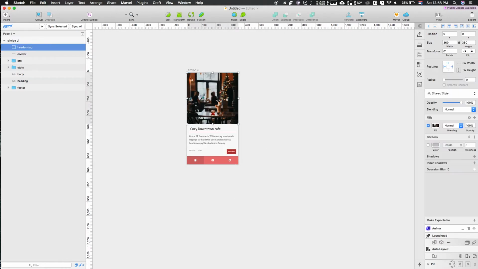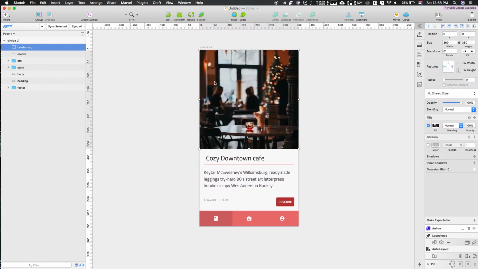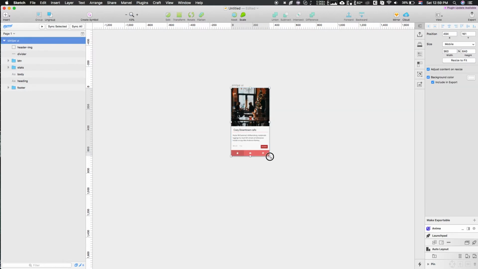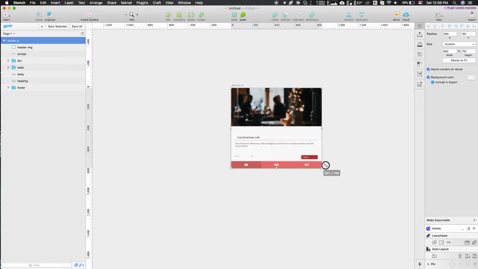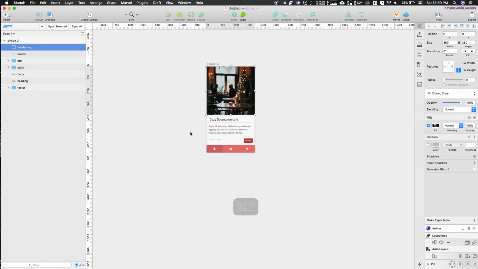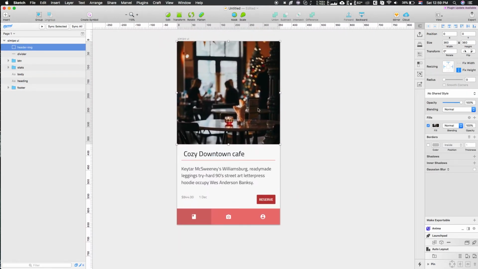And what I want to achieve now is I want to save the height of this image. So I'm going to go here and click Fix Height. And now when I start resizing this artboard, I achieve this. It's always the same height. Now when I go undo, and now let's check out the design a bit more.